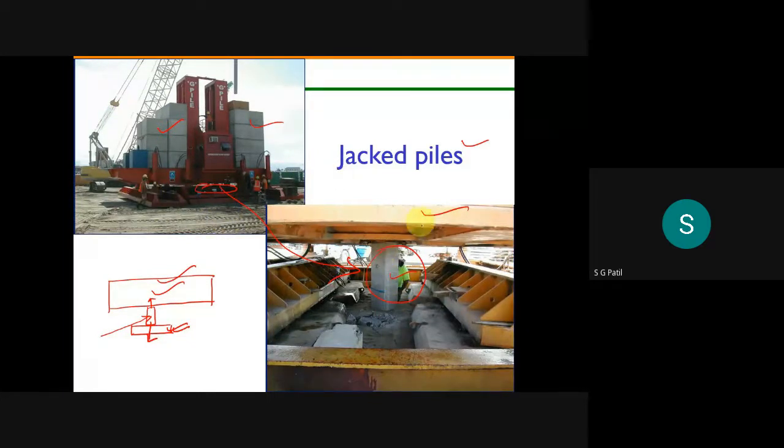Mostly these will be used in offshore structures where you have berthing structures. There we will go for these kinds of piling. But for conventional civil engineering structures, to support conventional buildings, usually we won't go for these kinds of jacked piles. Usually these jacked piles have a very specific application in a specific field. Understood? Shall I move forward?